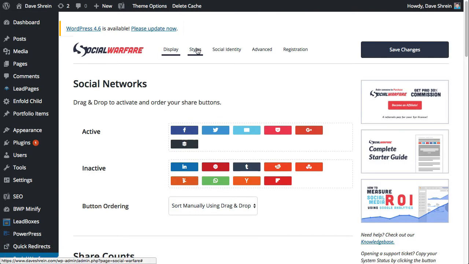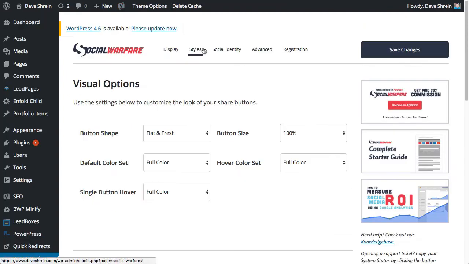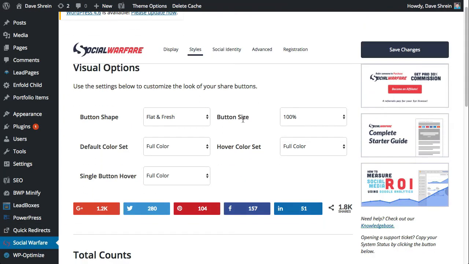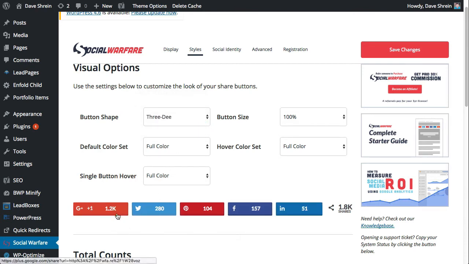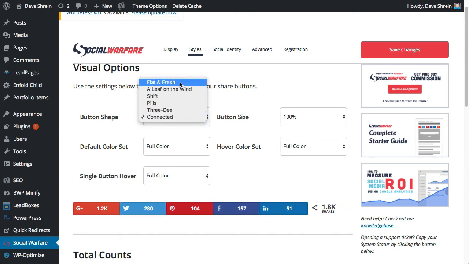The styles panel. So notice right now how these individual buttons look, and notice how this individual click to tweet looks. When you go into the styles, all of a sudden you have a whole new set of configurations. You've got flat and fresh, which is what I'm using. You can change it to a leaf in the wind and it changes the configuration. You can change it to shift, pills, 3D, so it's got a little third dimension bar down there, like a little bit of a shadow, and connected. So I leave it on flat and fresh.